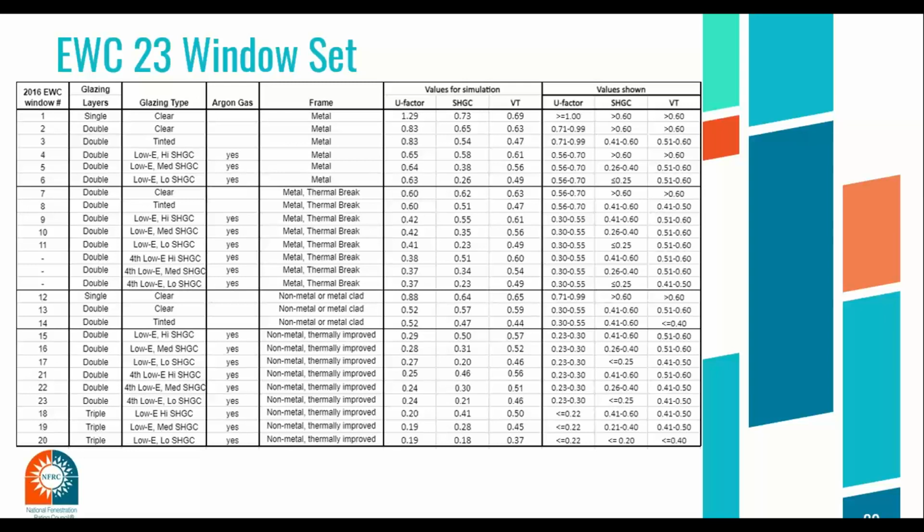So as Jess just mentioned, there are 23 generic products in the window selection tool. And there used to be 20. About 3 or 4 years ago now, we added fourth surface low E into the mix of the generic products that are available. So these are the 23 window sets. They represent both metal and non-metal frames in varying performances. Typically, windows 10 and above, or 9 and above, are higher performer windows.